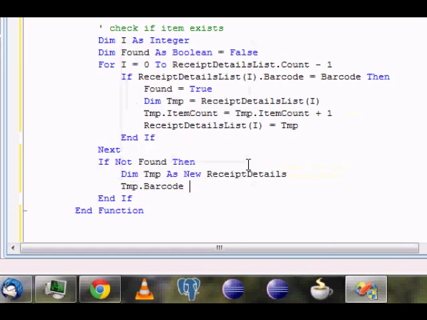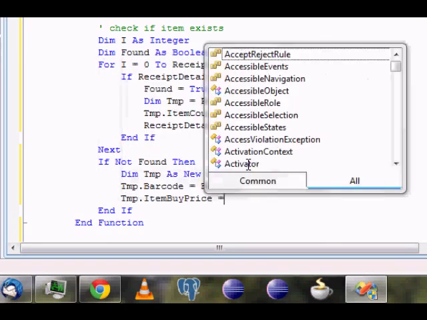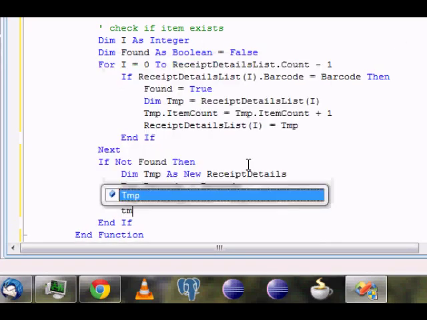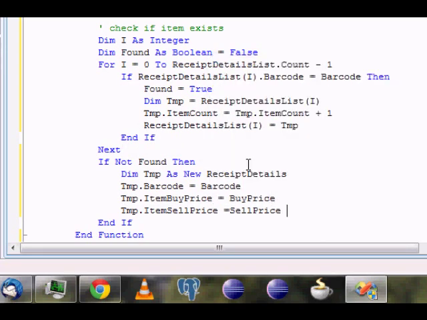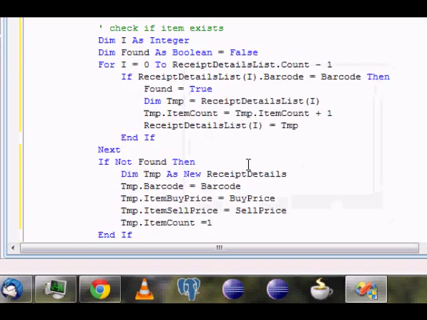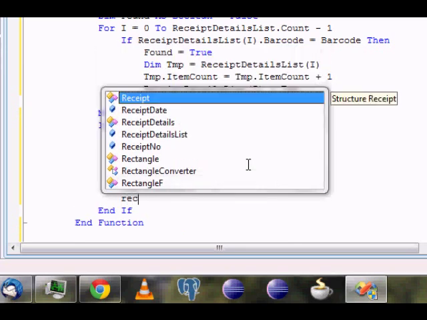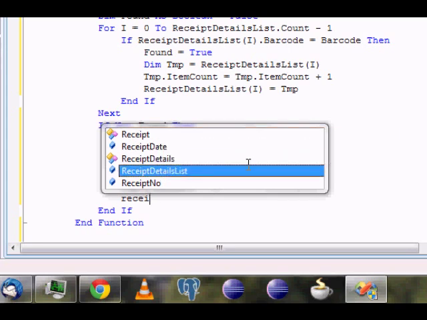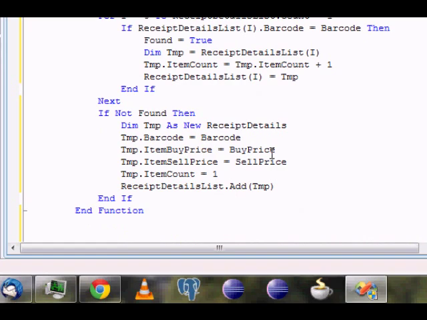Okay. TMP dot barcode equal barcode. TMP dot item buy price equal buy price. TMP dot item seller price equal seller price. TMP dot item count equal 1. Okay, and finally receipt details list dot add TMP. Okay, and finally at the very end we return true.